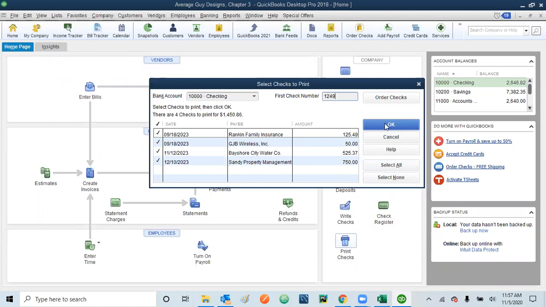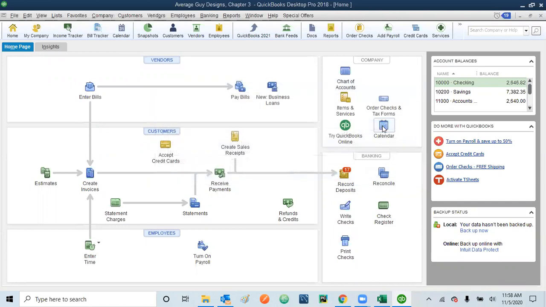Here is the thing, they only want to issue the check for the three. They don't want to issue the check for Sandy Property Management, right? So unclick this one. It is also possible that when you are about to print the checks, you can select which ones to issue and which ones you want to keep pending. So let's say we have selected all the three checks and we don't want to issue the check to Sandy Property Management. We uncheck it and then click OK, right?